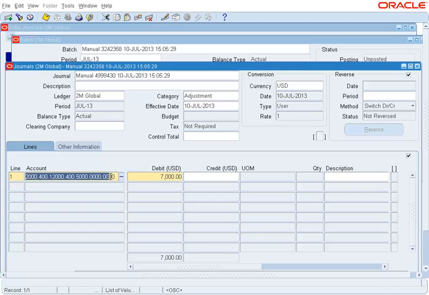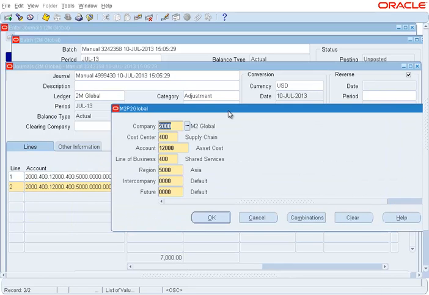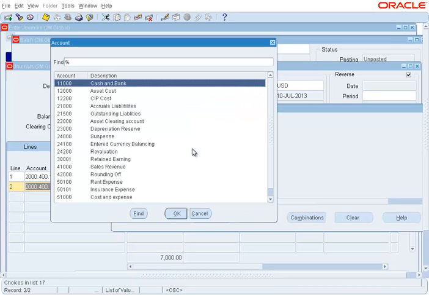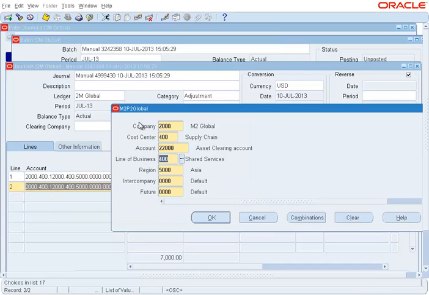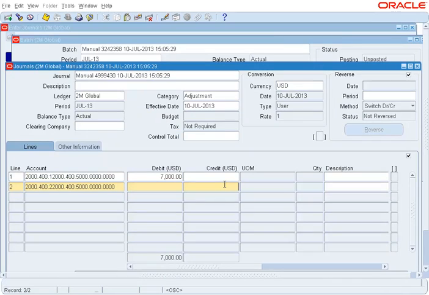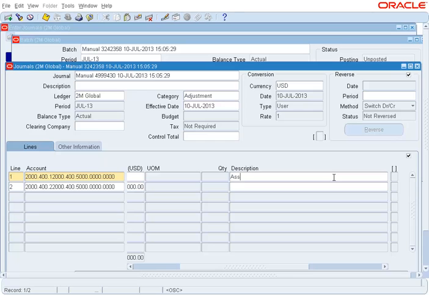Now you can copy this same string and paste it here, assuming you want to retain all other values the same. For example, you want to keep the company, cost center, line of business, region, everything the same. Then you can just change the account value. In this case, we want to give credit to the asset clearing account. So this is the asset clearing account, and say $7,000 credit, and let's give a description as asset adjustment. Now you can copy this and paste it here unless you want to change the description.